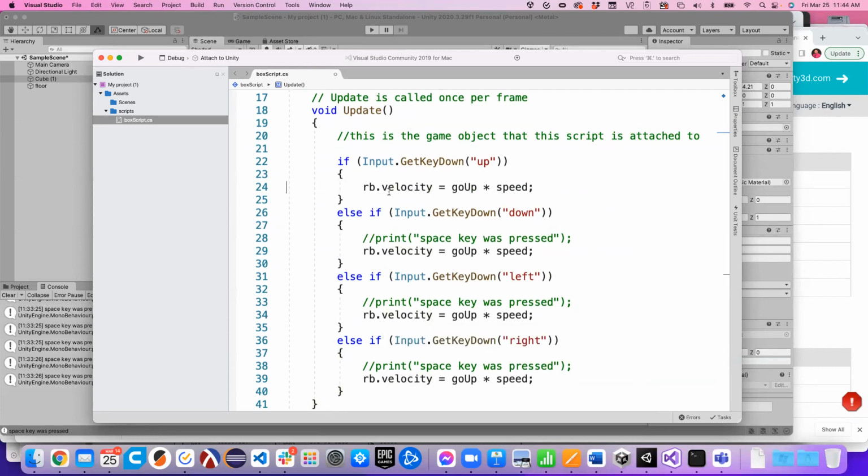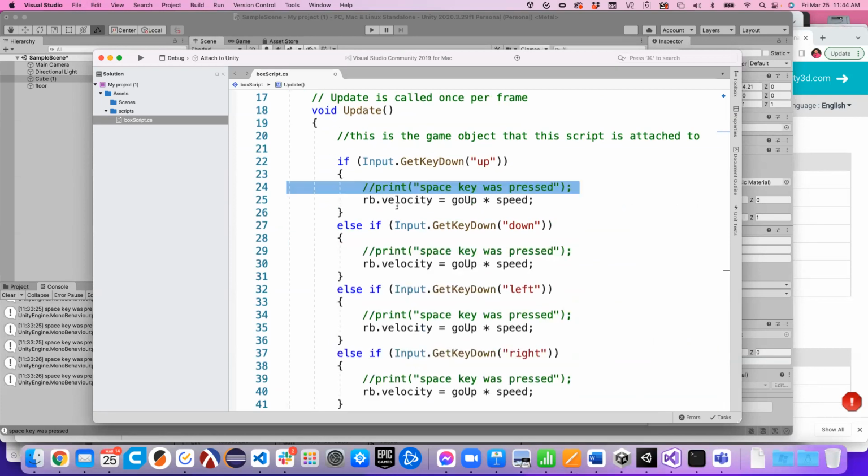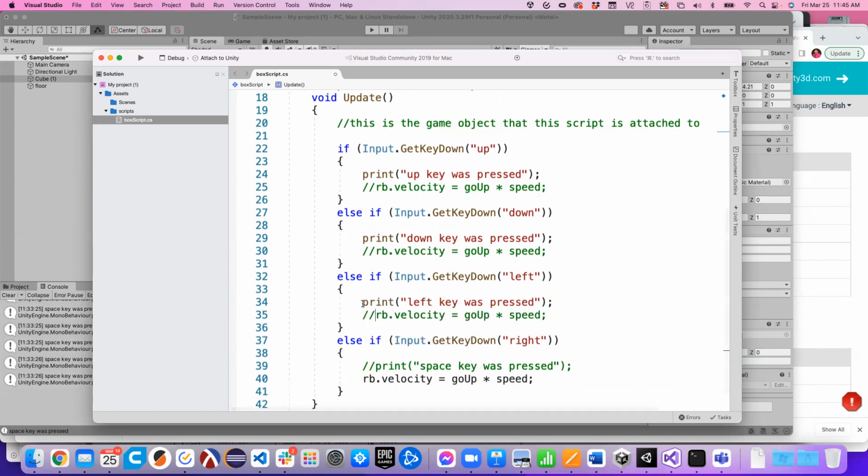Get rid of this print statement here. Actually, I'm going to leave the print statements in just for a minute, so we make sure we're responding to the key presses correctly. This is down, I comment out that guy. This is left. That guy.